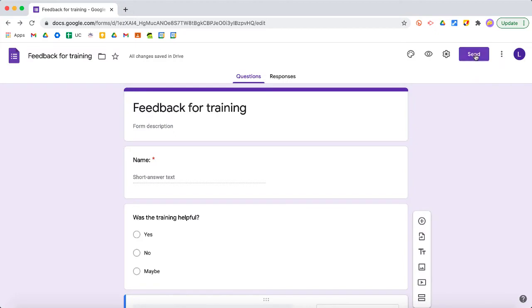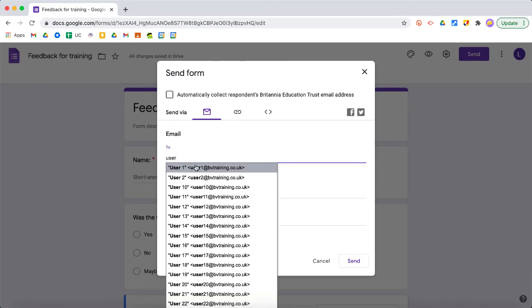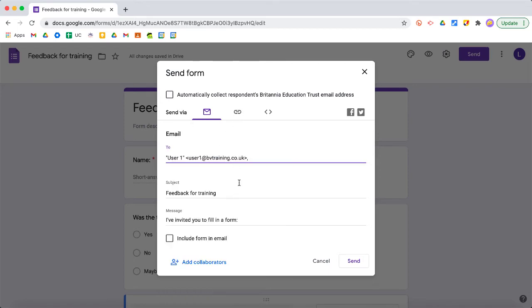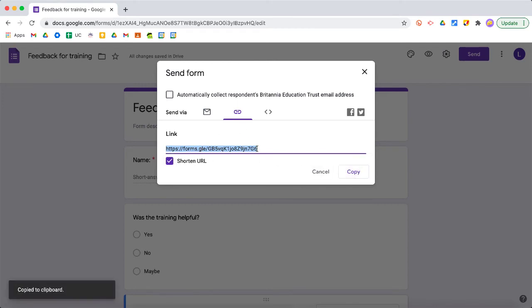So to actually send this to someone, you just have to click send. You can either do it from email and type in their email address here, and you can send that and then it would include it in the form if you wanted, or you can click the link icon, and then if you take this link, this is what I usually use. You can shorten it if you want. Then if you copy that, you can email it to people and then they'll be able to fill it in.